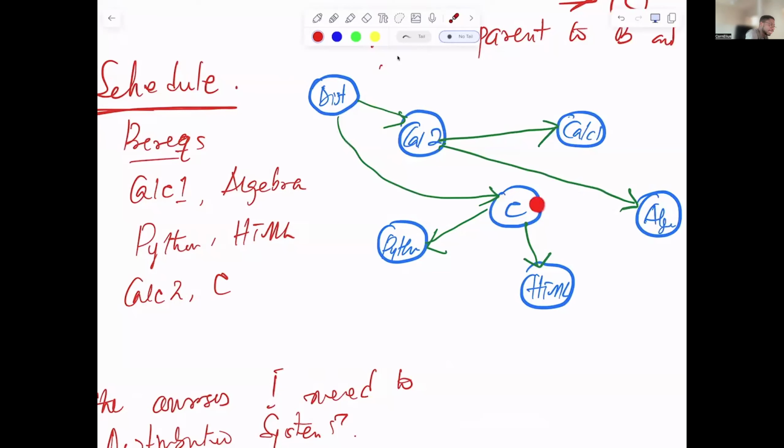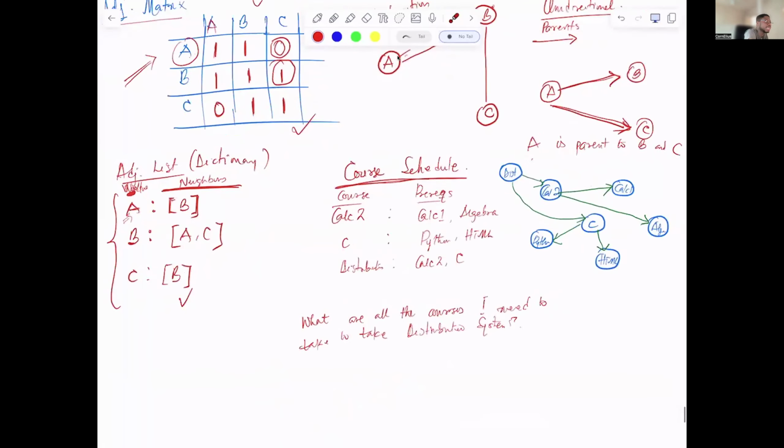Then C asks, can I take C? No, you have to take HTML first. Take HTML. Can I take C now? No, you have to go take Python. So that's literally how graphs work. You just traverse it, go through the relationships, and so on and so forth. What I said is a bit scary, but the code is so basic. It's so basic, to be honest.